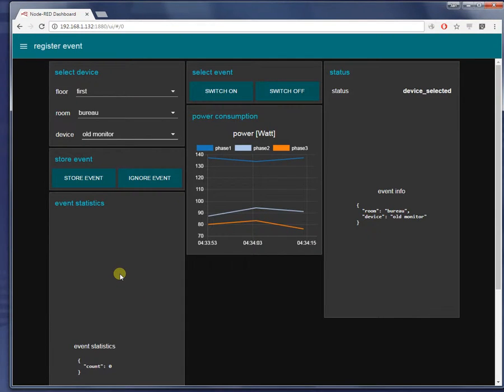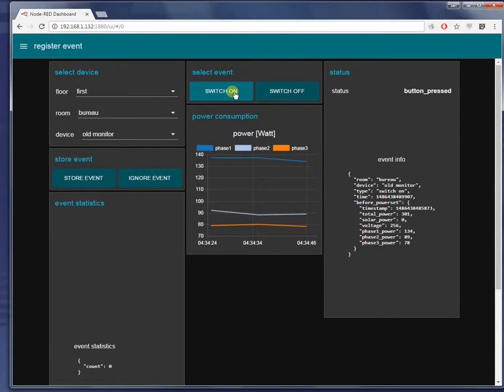Now, to register statistics, the first thing we need to do is choose one of the two options, switch on or switch off. I'm going to choose switch on because this monitor is switched off. So I click on switch on and I will immediately also switch on the monitor. I click, switch it on. So I've switched on the CRT monitor.